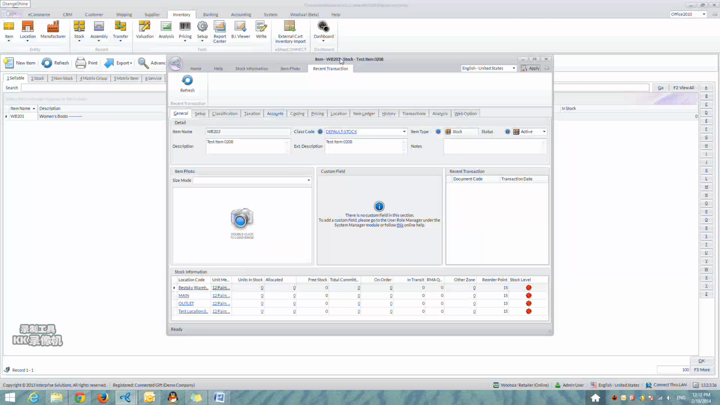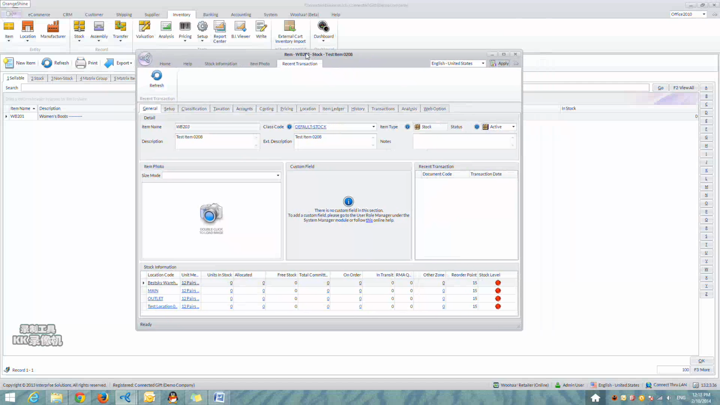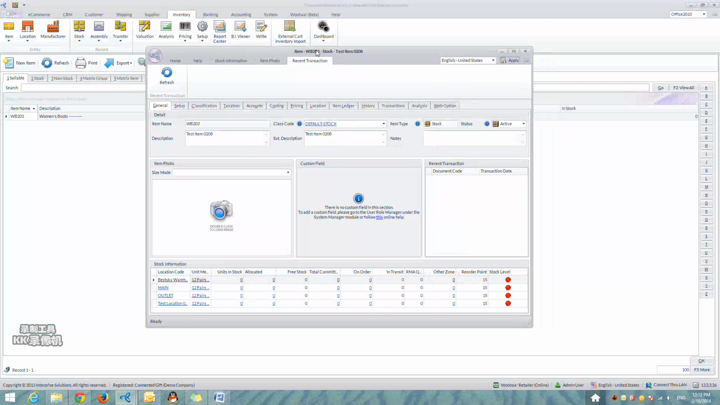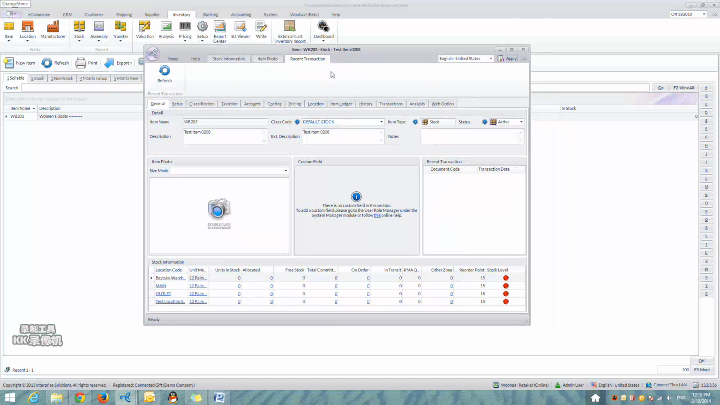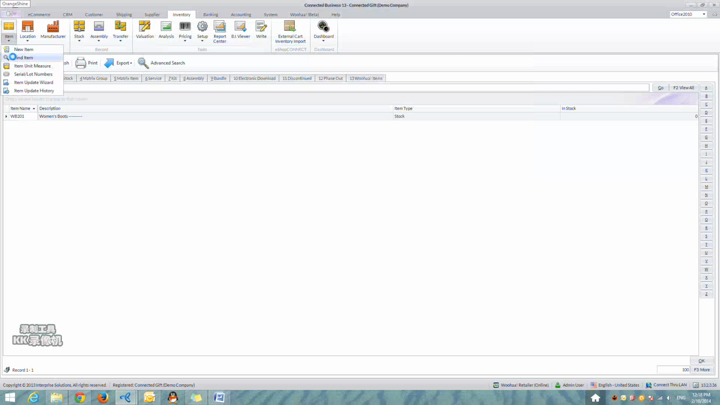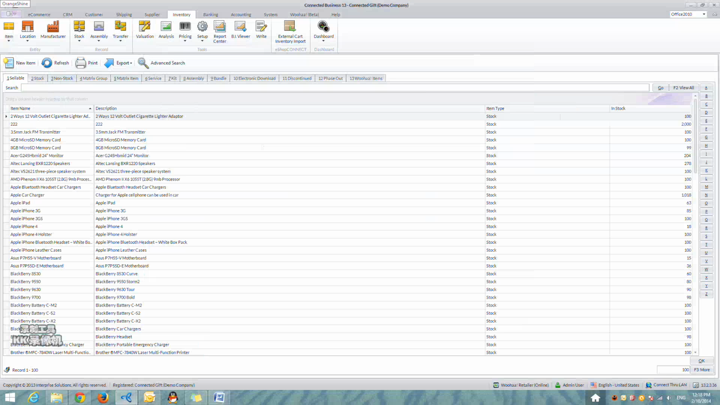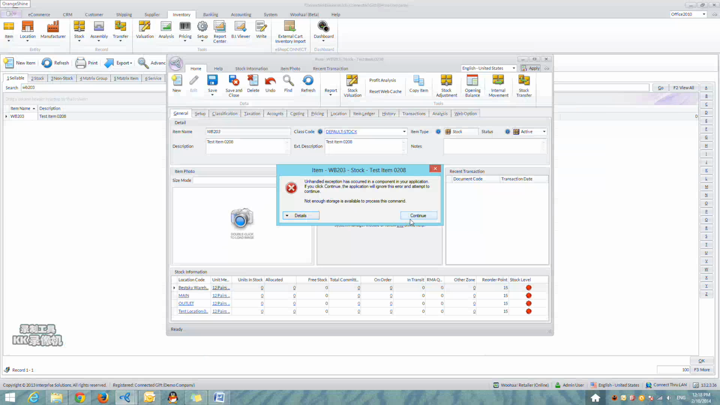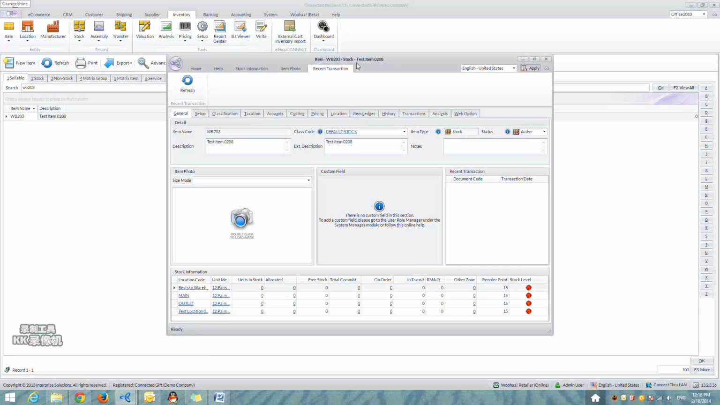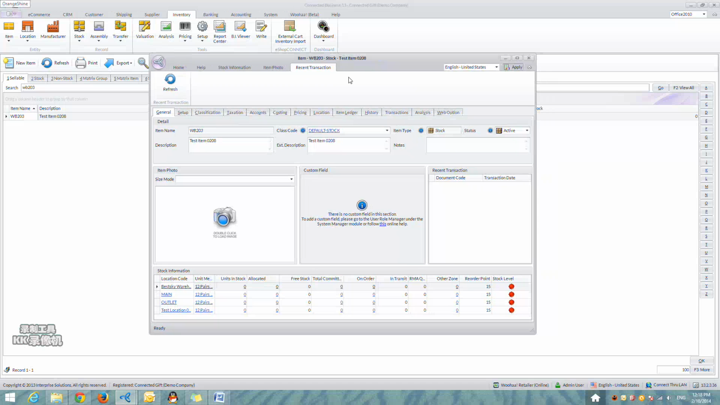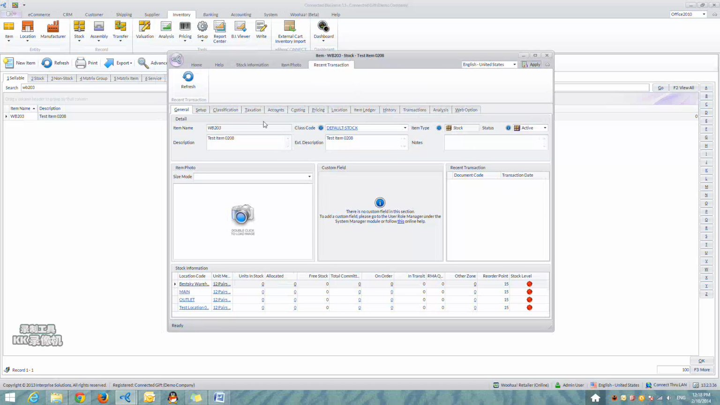Alright, so once you have finished creating this item, the item window is going to pop up automatically, which you will be able to find by yourself under Find Item. Let's close this first. And if you put WB203 in the search box, this window is going to pop up as well. Exactly the same thing, item information.